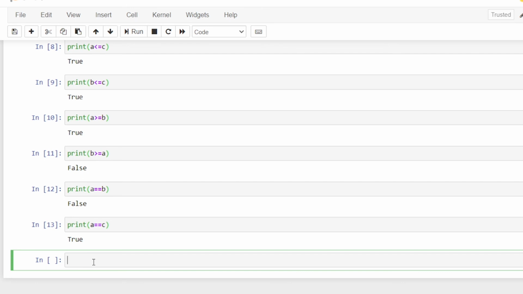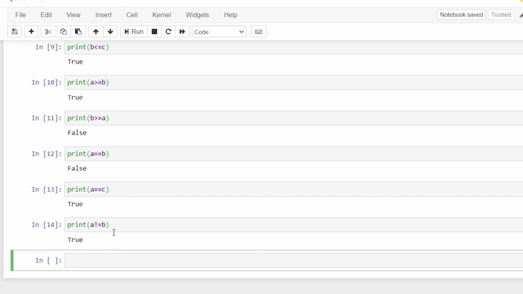Now by using the not equal to operator, we can check that the left operand is not the same as the right operand. Here we can see that a is 5 and b is 2, so they are not equal. By using this statement, print a not equal to b, the boolean output would be returning true.